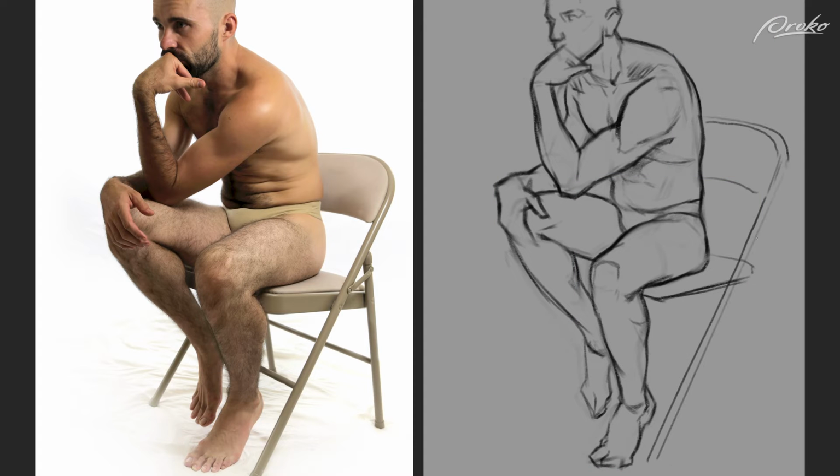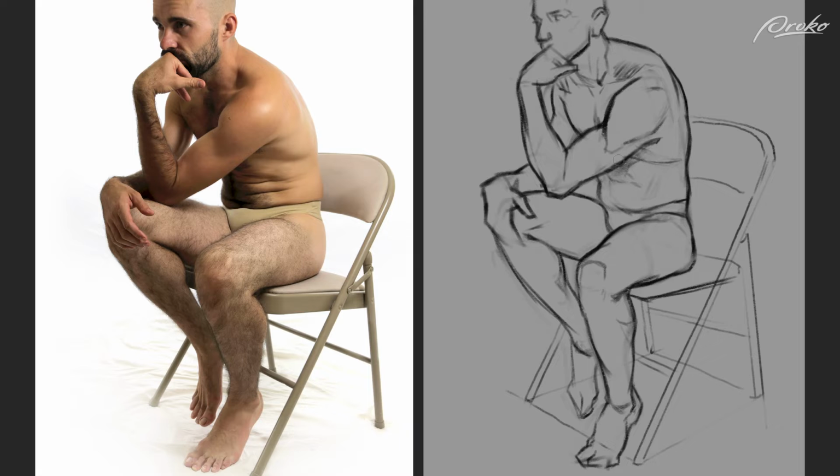I'm also going to sketch out the chair, as any time you have a figure that's sitting or leaning against something in the environment, it's very important to draw the object in the environment to be sure that the weight of the figure is properly distributed on the object they're interacting with. Once I'm happy with my drawing, it's time to start digging into the painting.